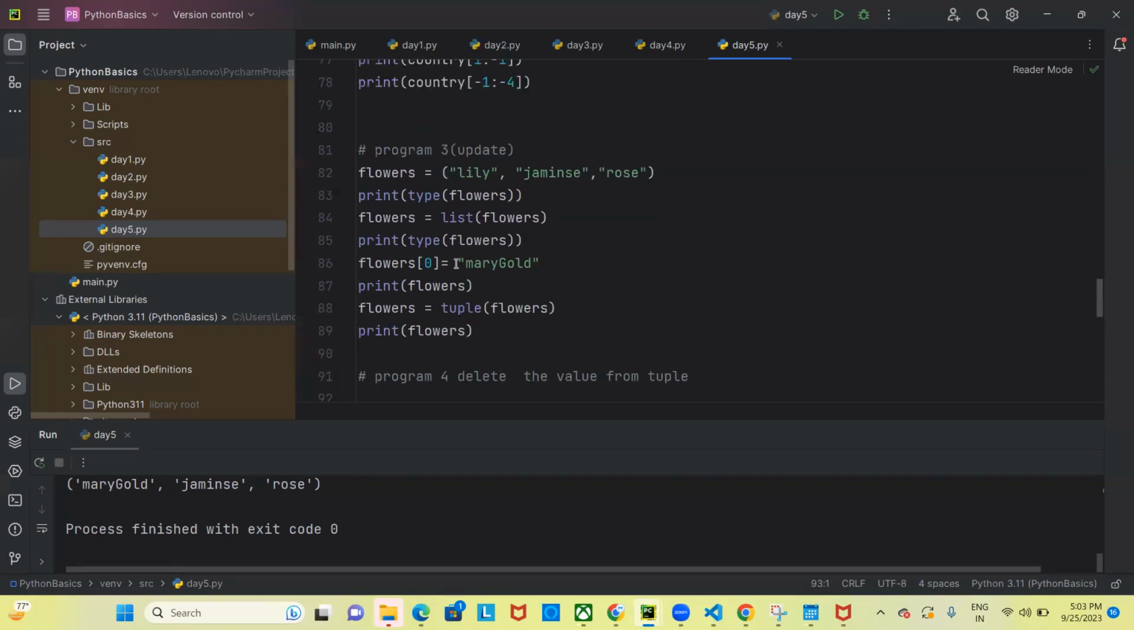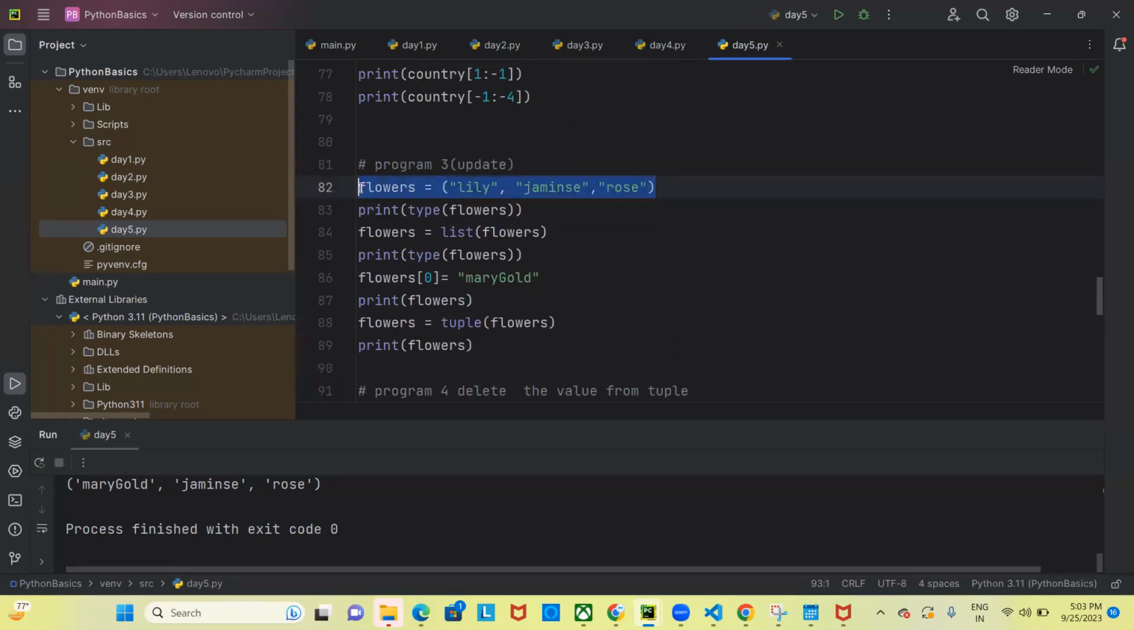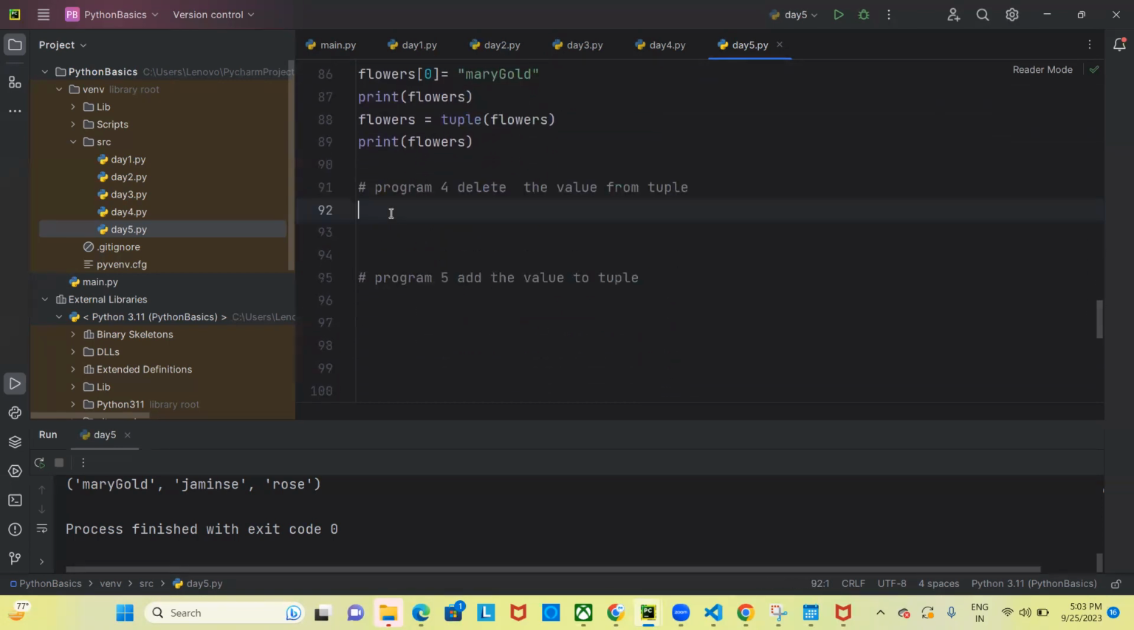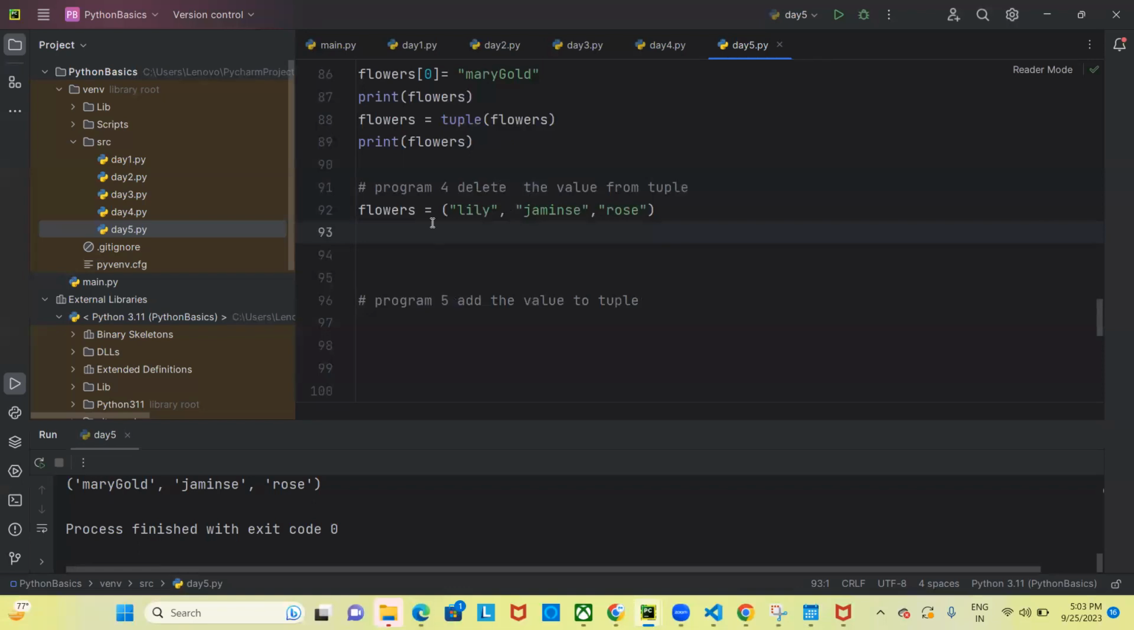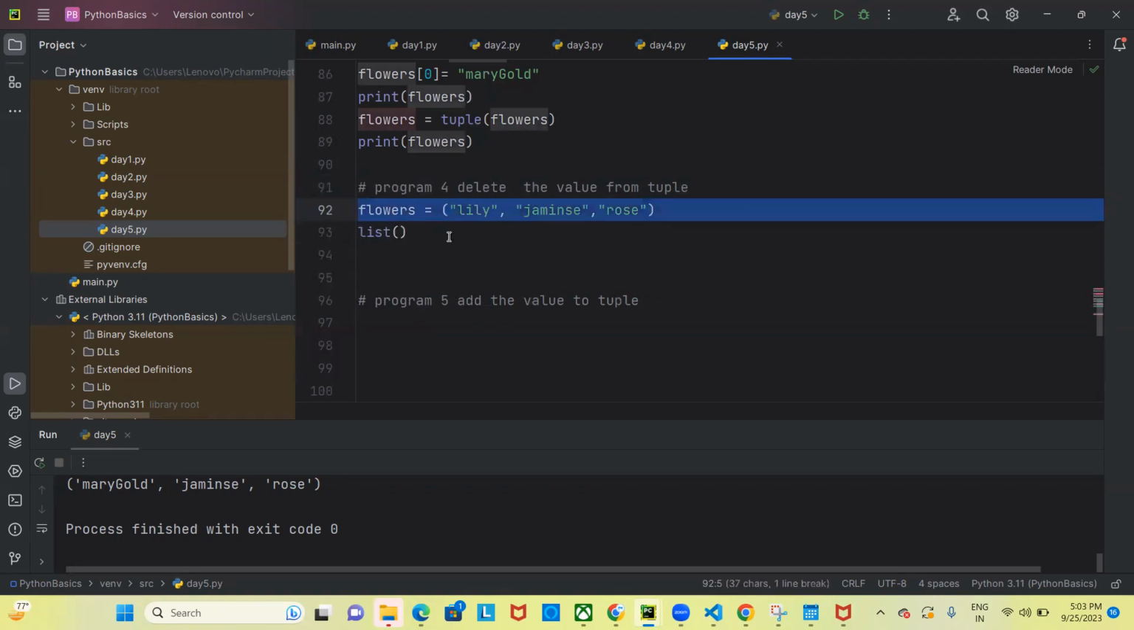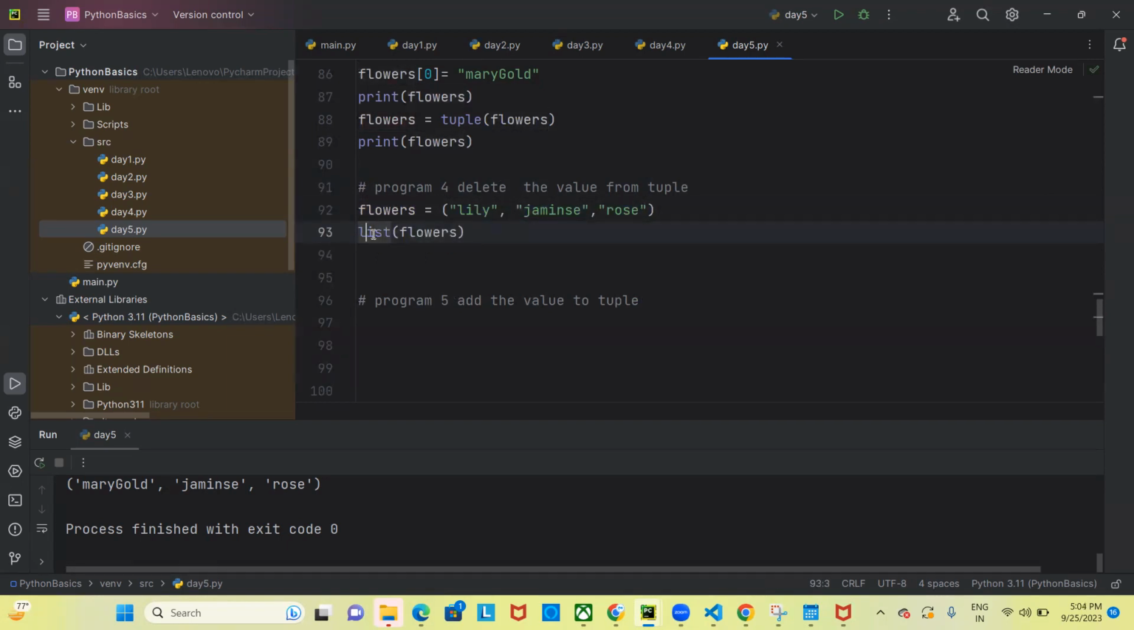Let's just take this example only, we'll bring that here also. Now if you want to delete the value, there is no method on tuple to delete the value. So what you need to do is convert that to a list. So this will convert it into the list, right? I will call that list flowers only. So now it is converted to the list.